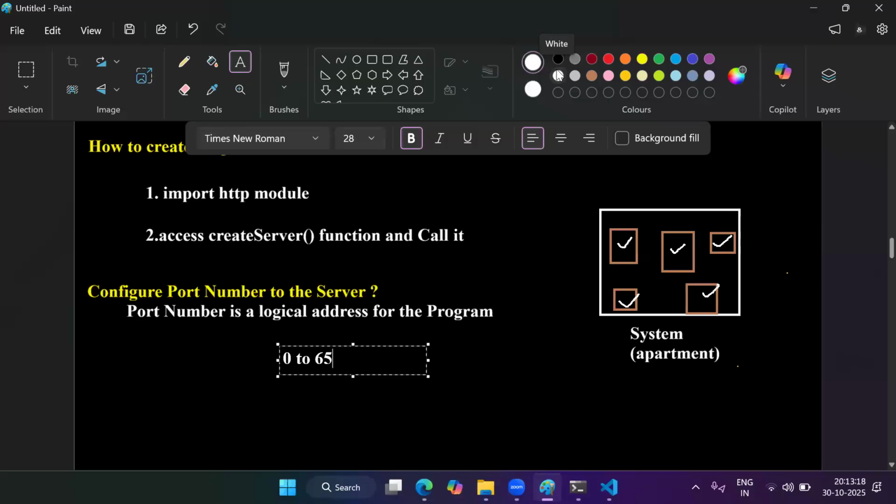What is that number exactly? Something like 625. So in between this, we can assign that number. Let me just recall what the number might be. So the port number can be from 0 to something like 65, I think 625 maybe. In between that, we can assign that number.